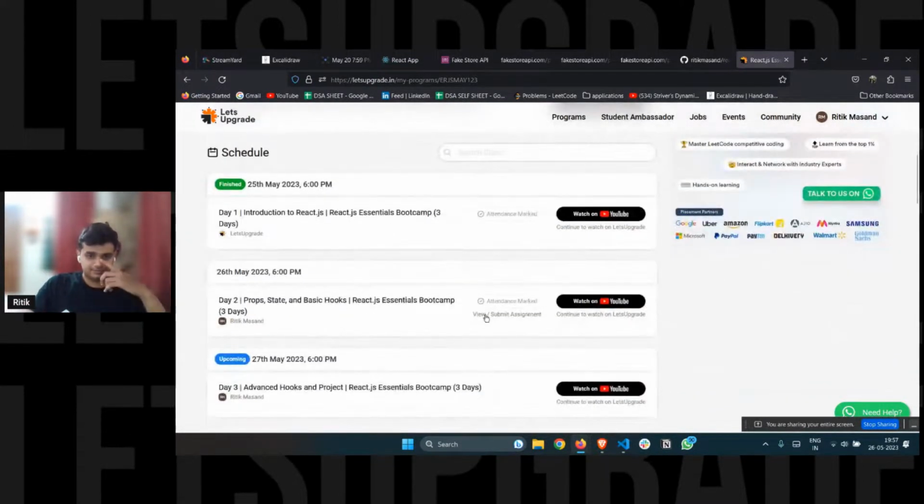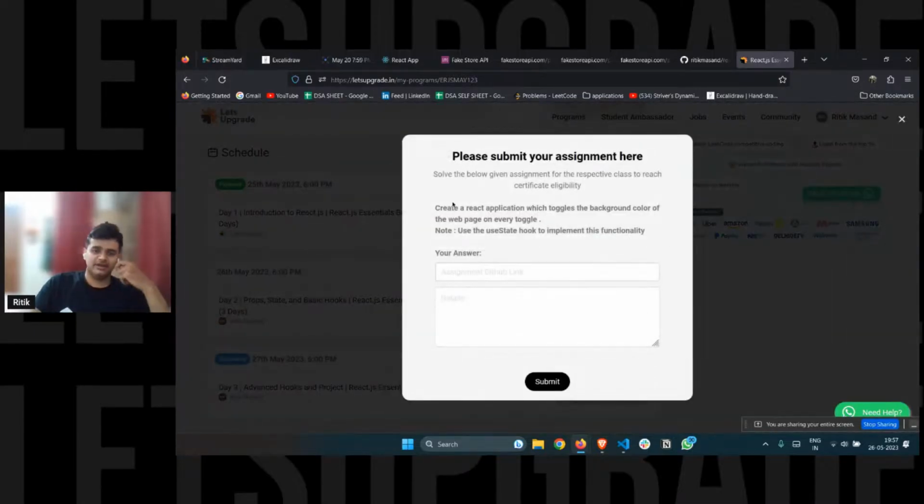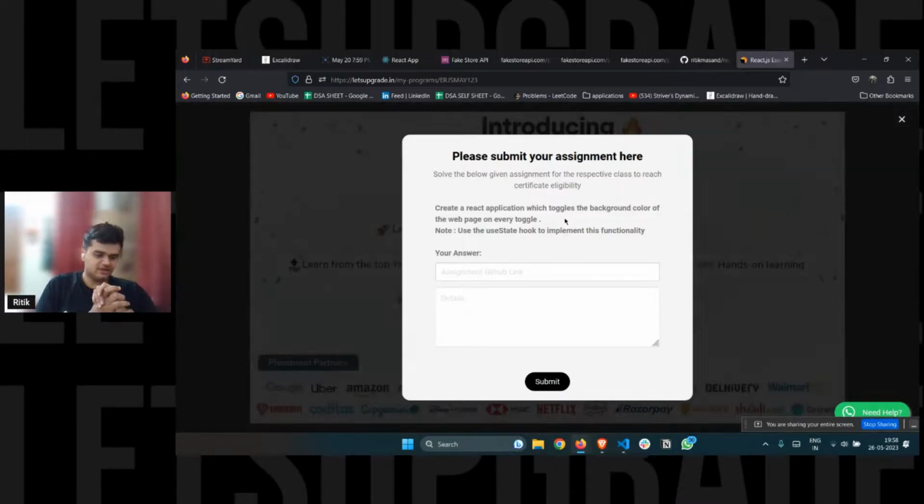So here, if you click on assignment, it says create a React application which toggles the background color of a web page on every toggle. Okay, that's very simple. So what do you have to do? Let's suppose you make a button, and for that you initially set the background color. Okay, you can set it to white. So that is the default background color that you have.